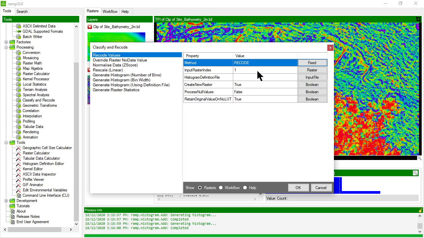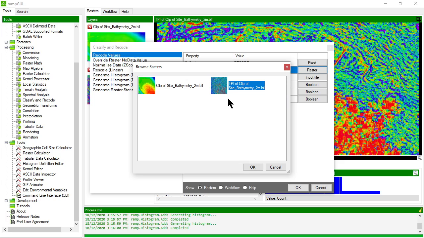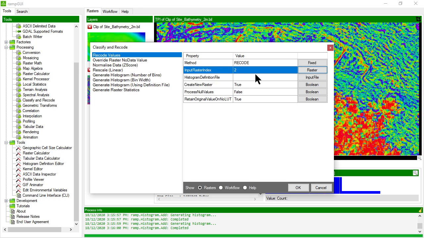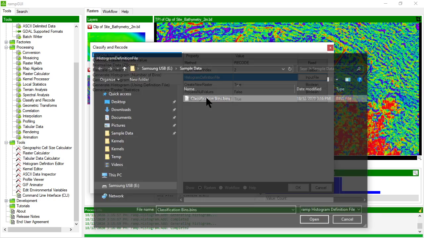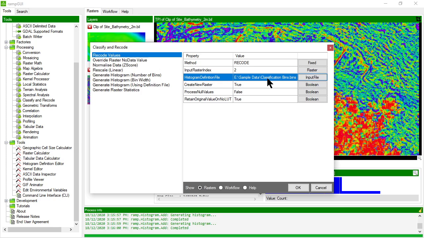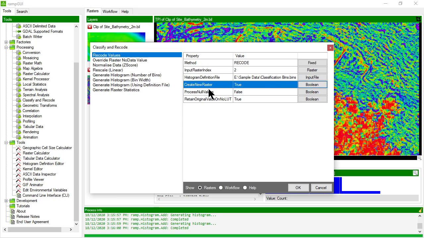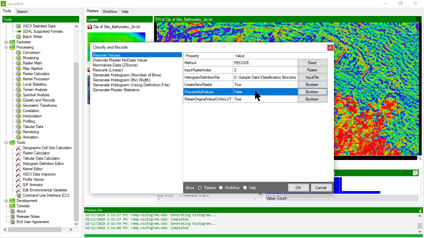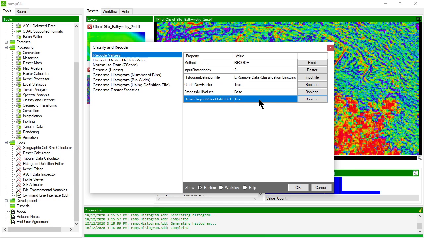So Recode Values is asking me for the input raster. We're going to use the topographic position index raster, and it's asking me for a histogram file that defines what the lookups are, so how to group the data and give it a recoded value. I'm going to create a new raster. Am I going to process the null values? No. And retain the original value on no data, true. Okay.